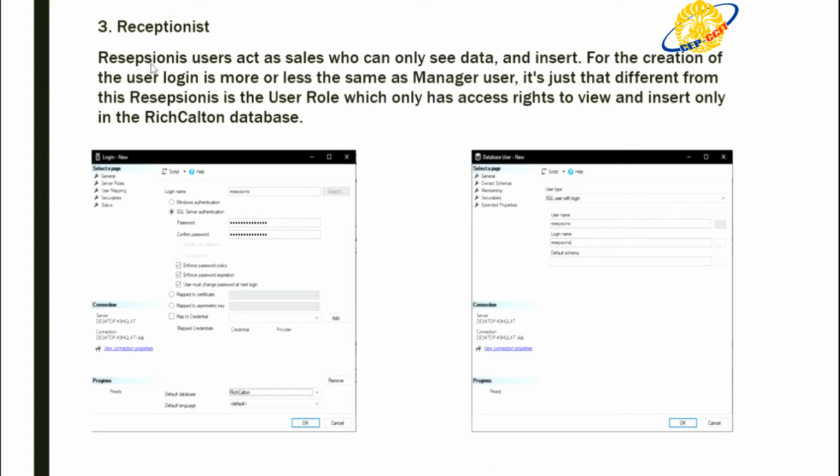The third is receptionist. Receptionist users act as sellers who can only see data and insert. The creation of the user login is more or less the same as the manager user. It's just that the difference for the receptionist is the user's role, which only has access rights to view and insert only in the Rizqullah database.